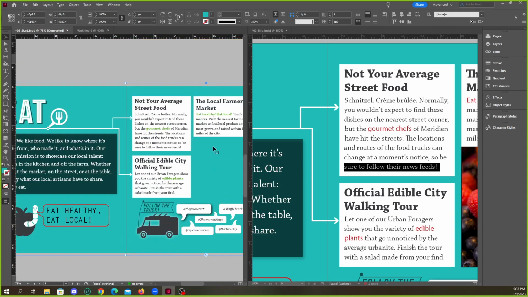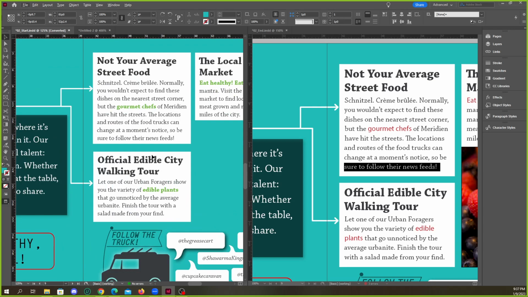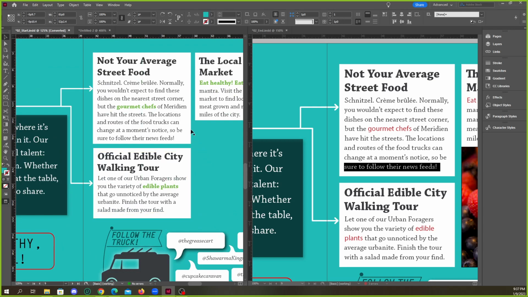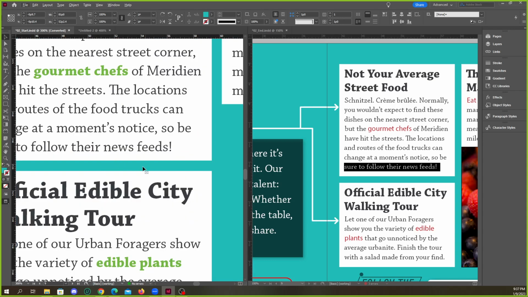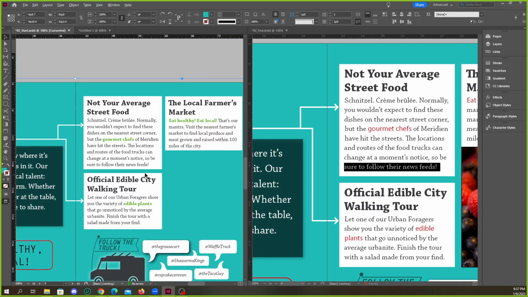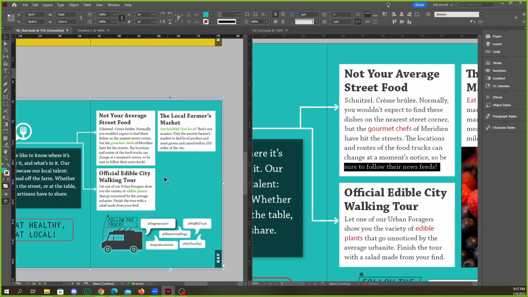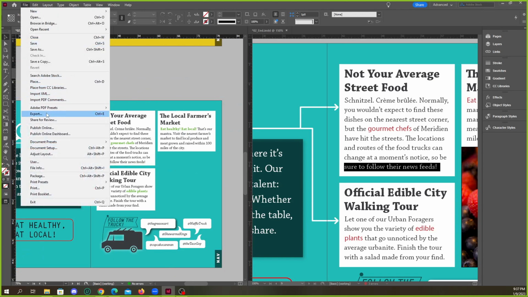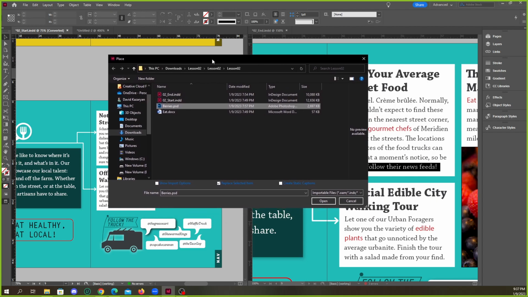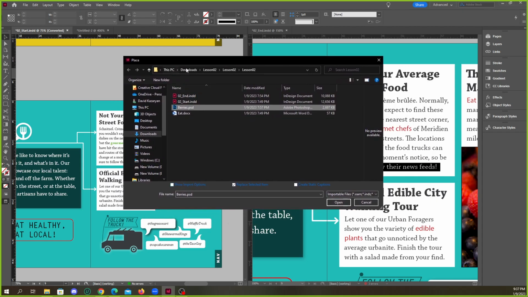Okay, now let's bring in that Photoshop file. And I'm also going to drag this up slightly, just to have a nice same space between here and here. Alright, so to bring in the Photoshop file, you do it the same way you bring in the text. You do File, Place. And then it's berries.psd.